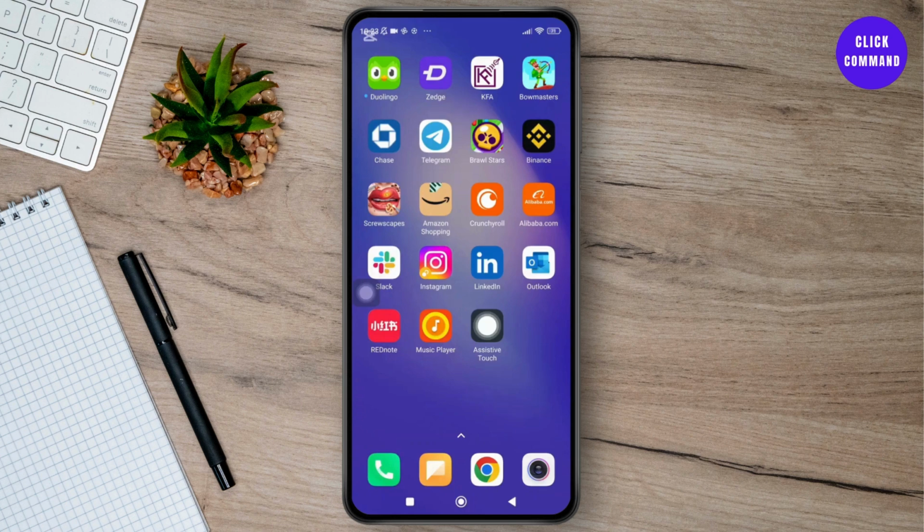In today's video, I'll show you how you can enable automatic refresh on the Rednote app. So without further ado, let's get started.